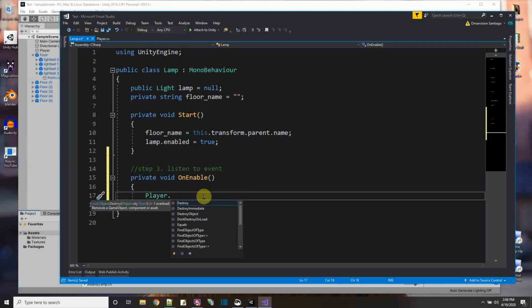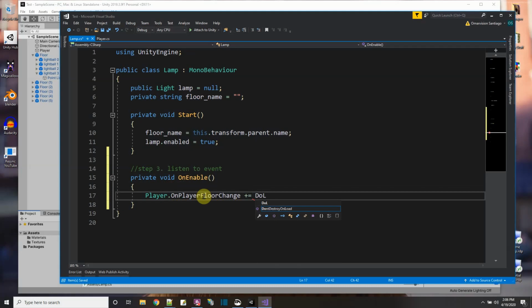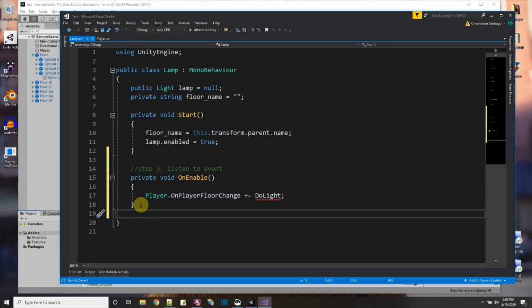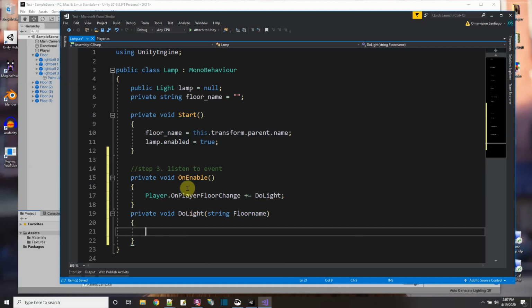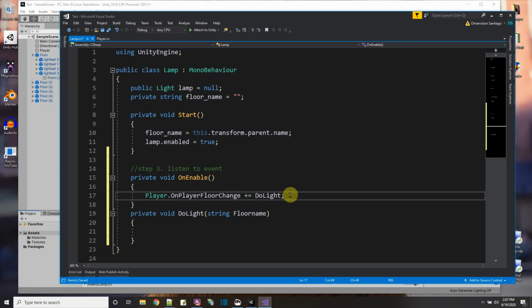Player dot on player floor change plus equals do light. So do light is a function name in my class that I have to say is going to get called when I listen and I hear that event. So let me make that function private void do light, and it has to take the floor name as a parameter. This is all part of step 3. So when the script starts, I add a listener. Okay, so this is adding a listener here.